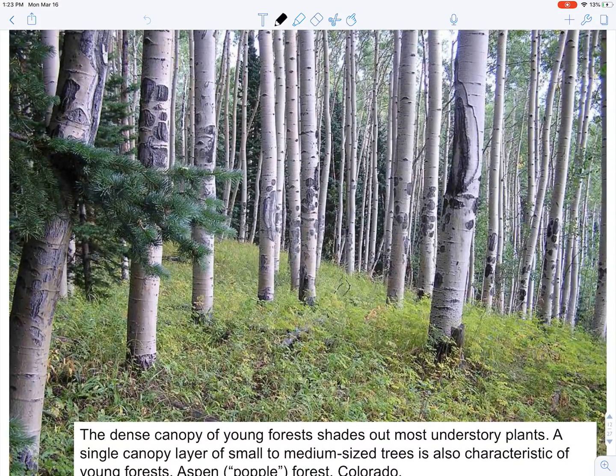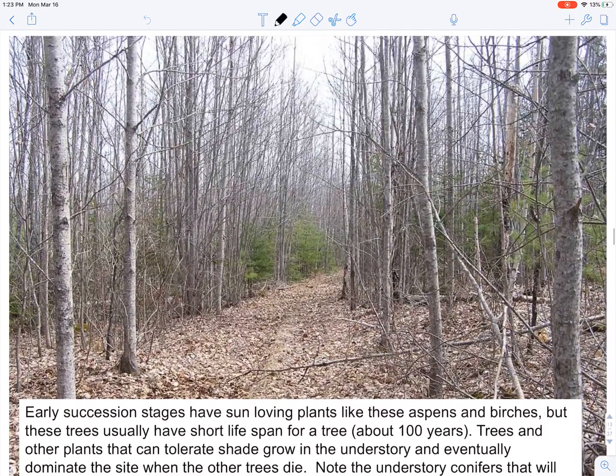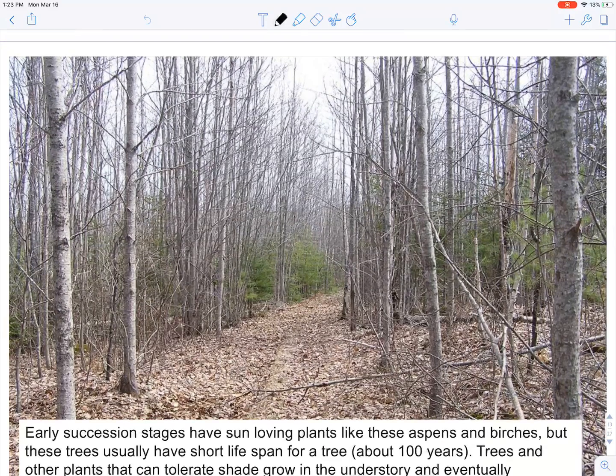Here's out west, some big quaking aspen trees, in an area, an old burn site probably, that has reverted back to forest, to quaking aspen. And here you have some early successional stages here in Maine. We see a lot, again, aspen, quaking aspen or poplar here in Maine, and those pine and hemlock trees growing underneath it. Remember, aspen and a lot of our early successional trees are very short-lived.